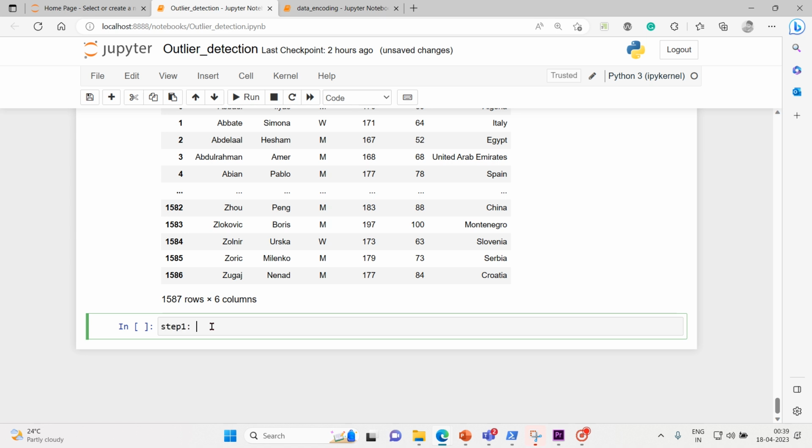Step one is to calculate the mean and covariance of the data set. Compute the mean and covariance matrix, a matrix that describes the spread and orientation of the data points for the height and weight variables in this specific data set.